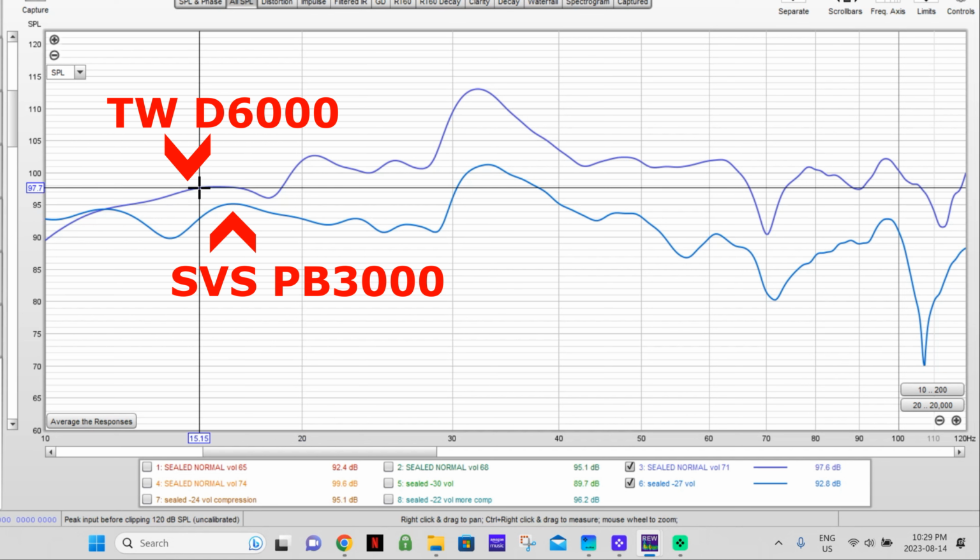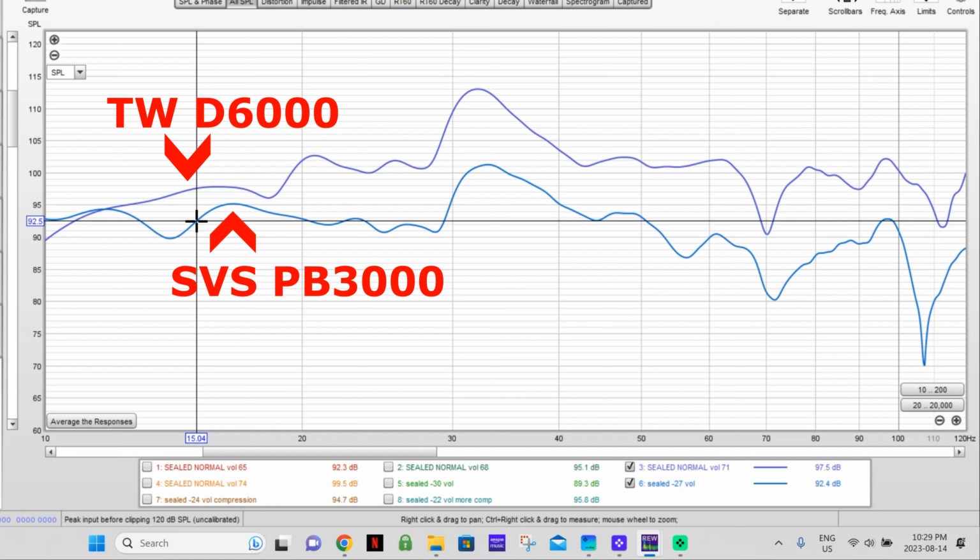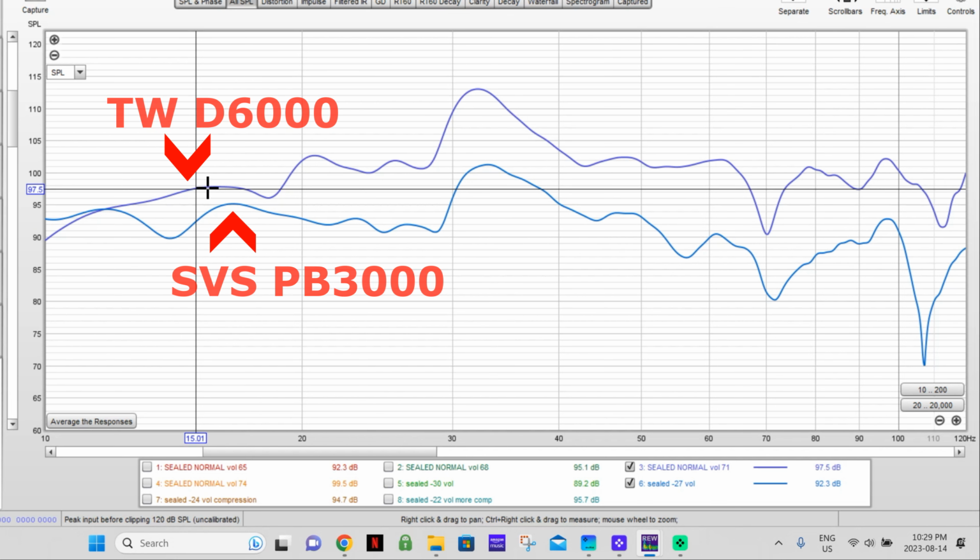At 15 hertz, we're at 97.5 versus 92.5. So a 5 dB difference at 15 Hertz. Again, that's significant. Why? Because it takes either double the cone area or double the power to get a 3 dB increase. And we got more than a 3 dB increase here.